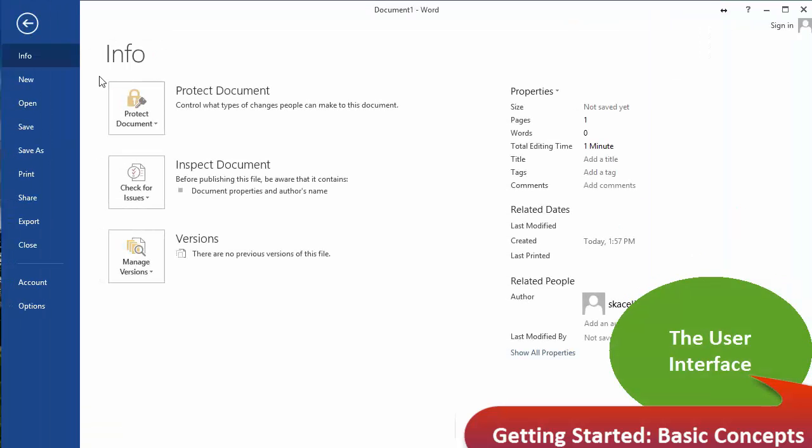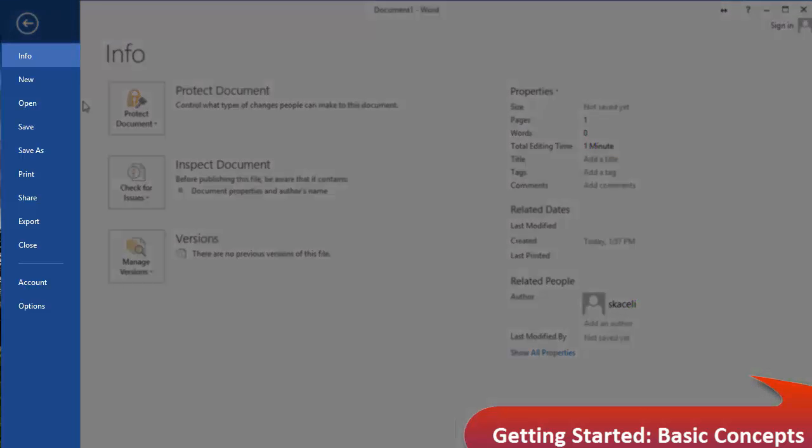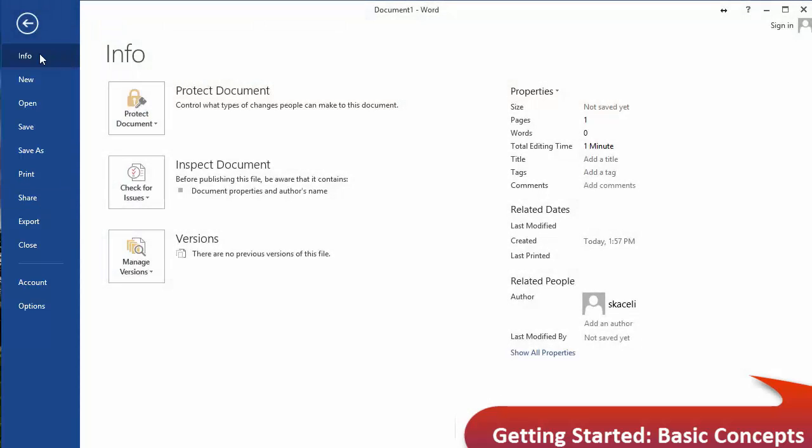What you have on the left hand side here is the File menu. In the File menu, you have these different sub options on the left hand side. The first thing that you see here is the Info option. This gives you information about the document, how long it was edited, who created it, and a whole bunch of properties and different aspects of a document. Then you can create a new document, open an existing one, save it, print it, share it, and so on.